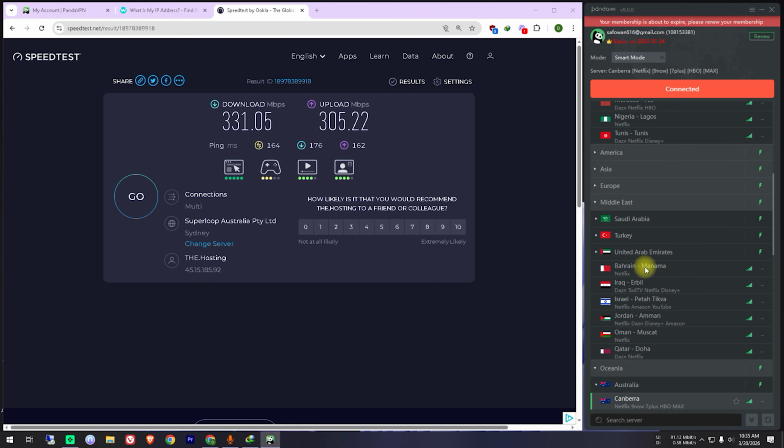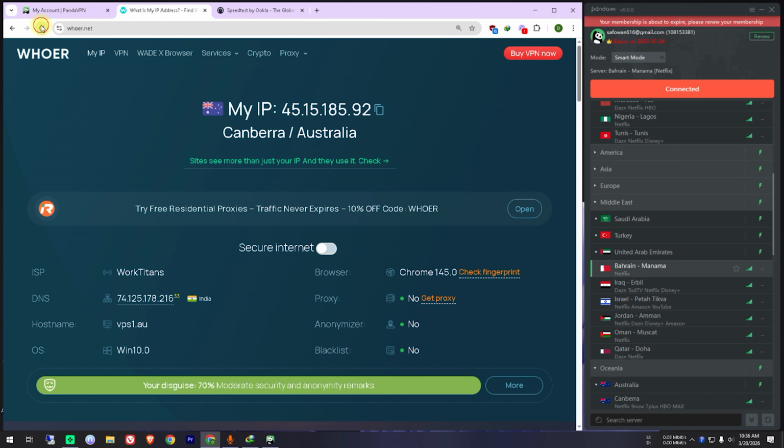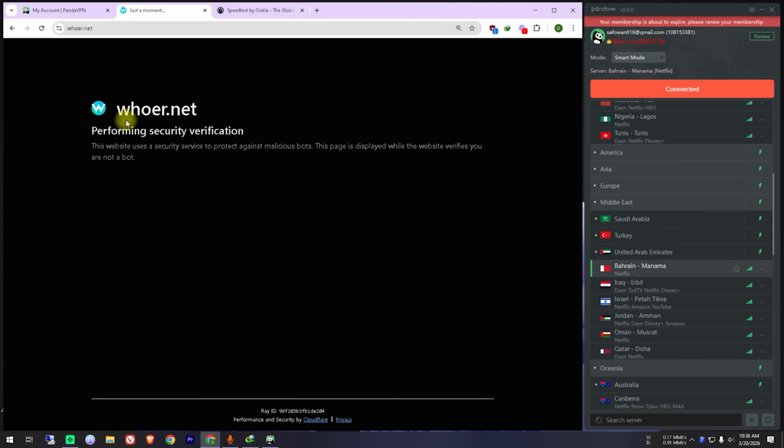Now, let's take a look at the Middle Eastern servers, such as Bahrain. Notice the Netflix label under some of these? That means these specific servers are optimized for high-quality streaming on platforms like Netflix. Each server lists the specific services it's best for.